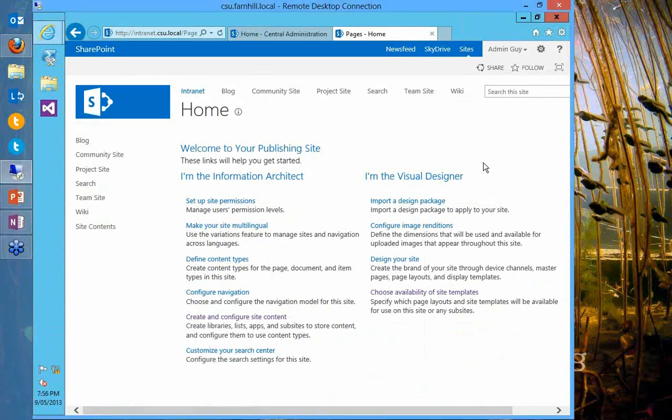Okay, so here is a virtual machine open in my remote desktop, which is running SharePoint 2013. I've set this up based on the guide, so if you look at the lab guide, it will walk you through step by step how to go and set this up.